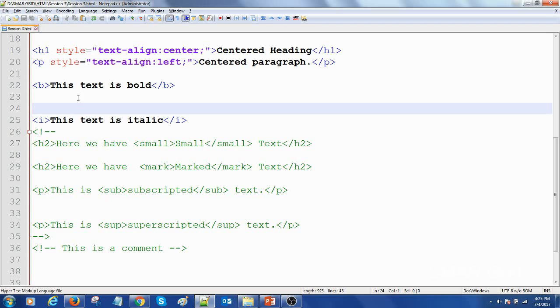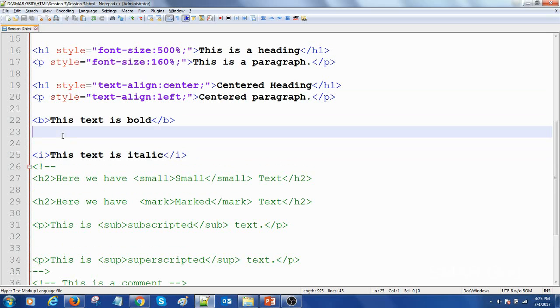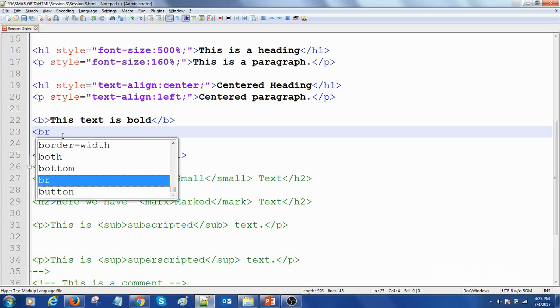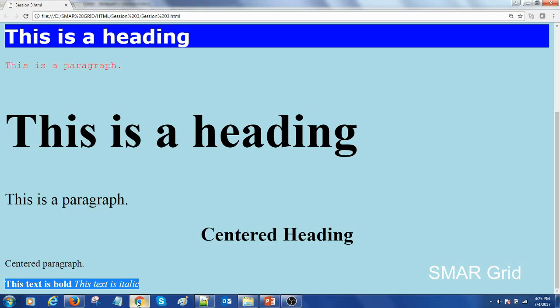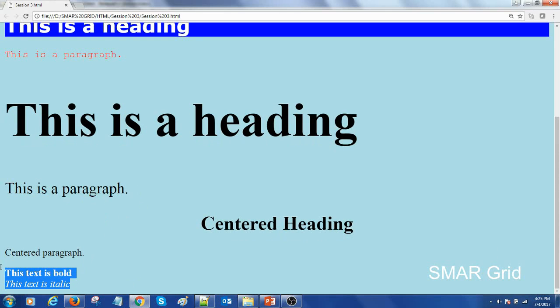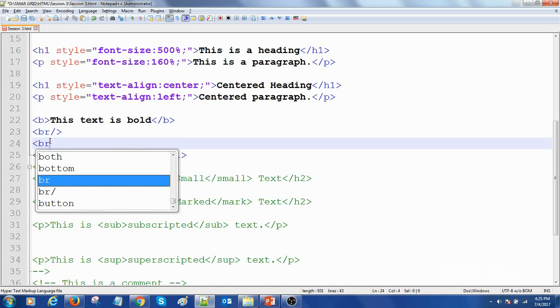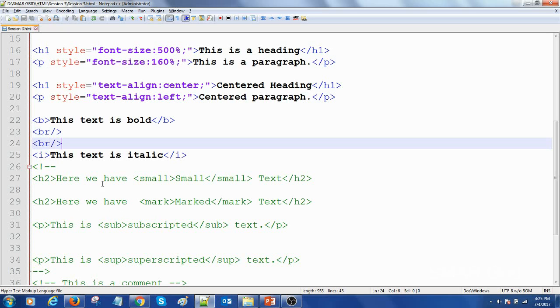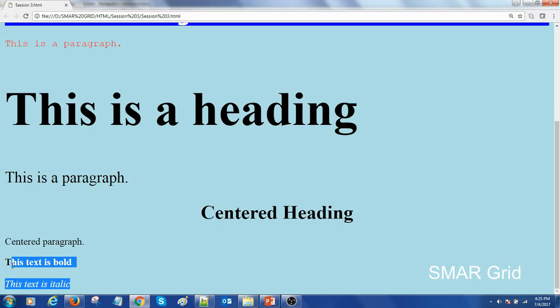For that, if you want to see this bold and italic in a new row, you just need to apply a break. One break indicates one row. Just save this, go back and refresh this. Now the bolds are in two different lines. The more line breaks you have, the more empty rows will be displayed. Hope you understood.